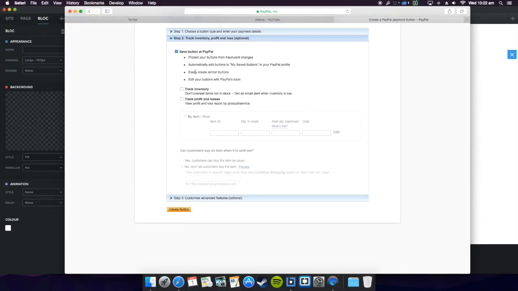Track profits. So this bit, save your button at PayPal. You can track inventory. Don't oversell item in stock. You can do that if you want. So you can set quantity in stock. We'll say it's 20. Alert quantity. So it will tell you when inventory falls to the number 5, that means when it'll tell us. Can customers buy the item when out of stock? Nope.